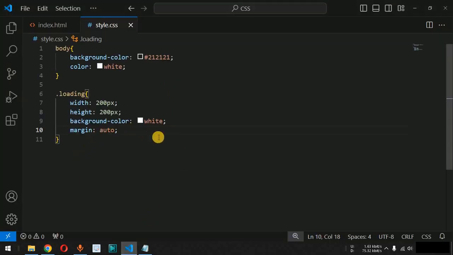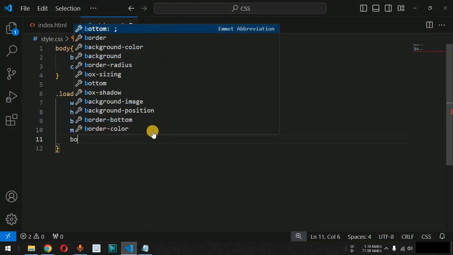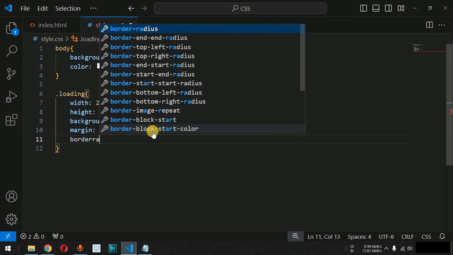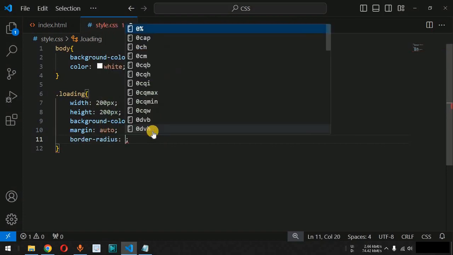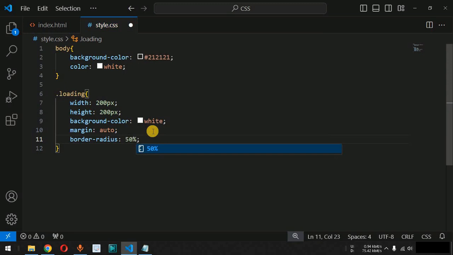So as you can see, this is the div tag that we have included on the HTML file. Now guys, we are going to make a circle out of this div tag. So how do we do that? First of all, we will provide the border radius, which should be 50% in order to make the div tag a circular div tag.